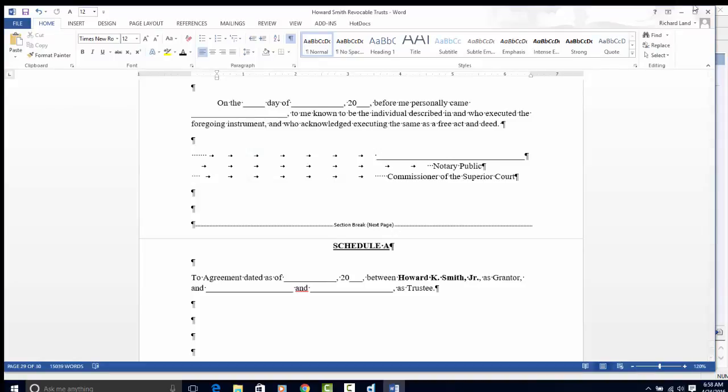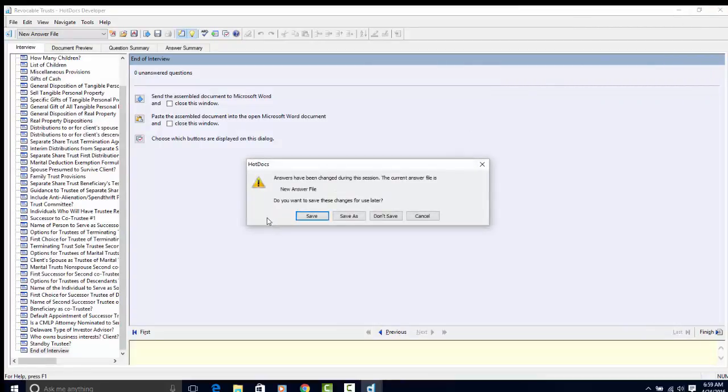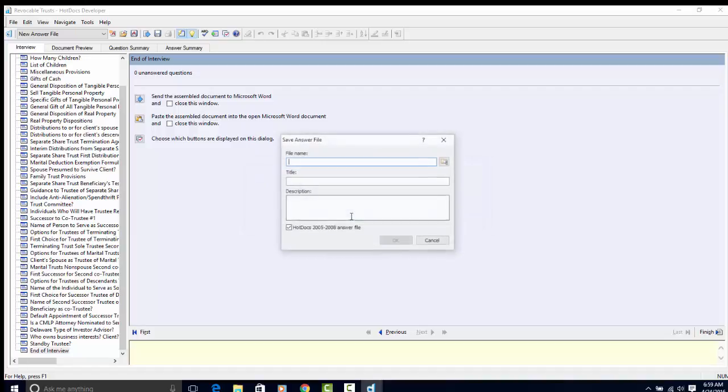Now I'm going to close it and go back to the interview. It's going to ask me a few questions. It warns me that the answers have been changed during this session, and it gives me the name of the current answer file. I want to save, and I want to save as, because I want to save it to the estate planning subdirectory for my client.